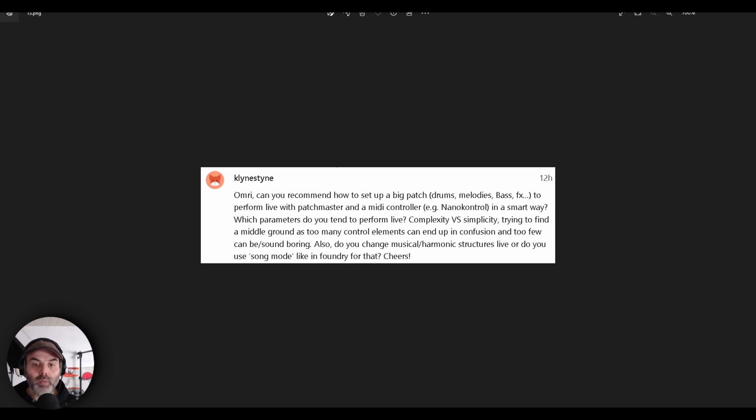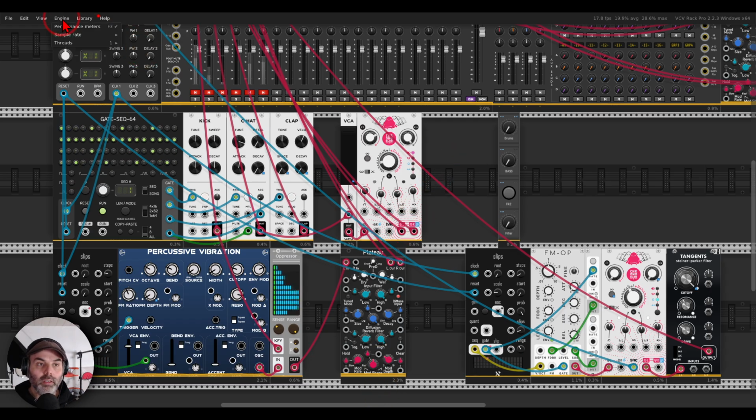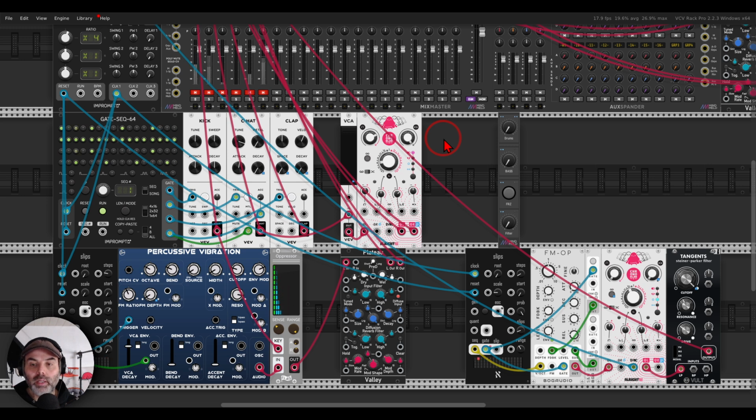Okay, and about the PatchMaster and controller, of course, it depends so much on your patch and what you have there and what kind of modules, what they have to offer. I have a whole video planned about transitions and stuff like this. Oh, let me turn the engine off here. I should really start working on it. But there are a few ideas that you can try, some stuff that I like doing to create more interest, I guess, and transitioning from one place to another.